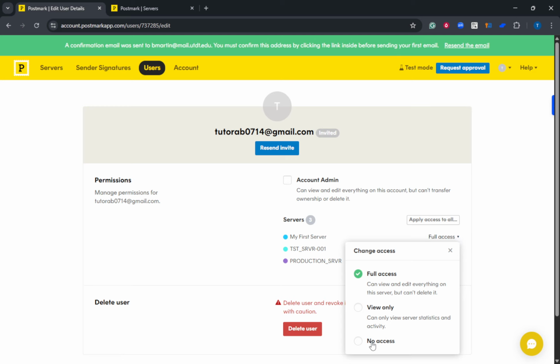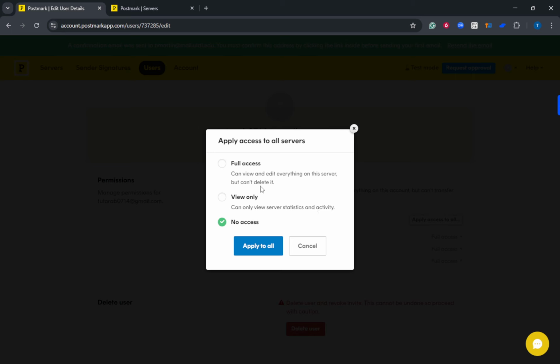This structure is perfect for scenarios like granting a developer full control of a single server while allowing a support teammate to monitor delivery without altering configuration. A best practice is to grant the least privilege required and expand later if needed.